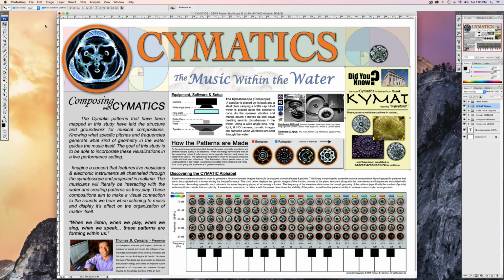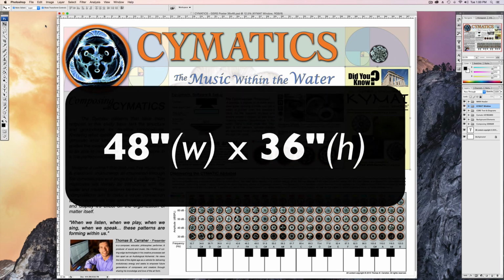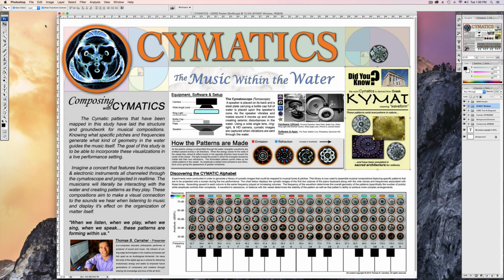First of all, I want to bring up a poster that I completed for the Graduate Research Symposium at Duquesne University. Like I said, we're going to be taking a look at a large-scale project. This is 48 inches wide by 36 inches high. Now, before we begin creating a document in Photoshop, we need to know that there's a difference between creating a web document or a graphic image versus creating a document for print.